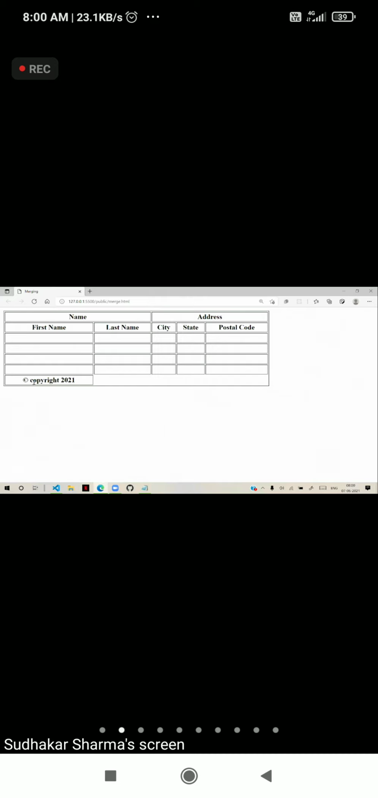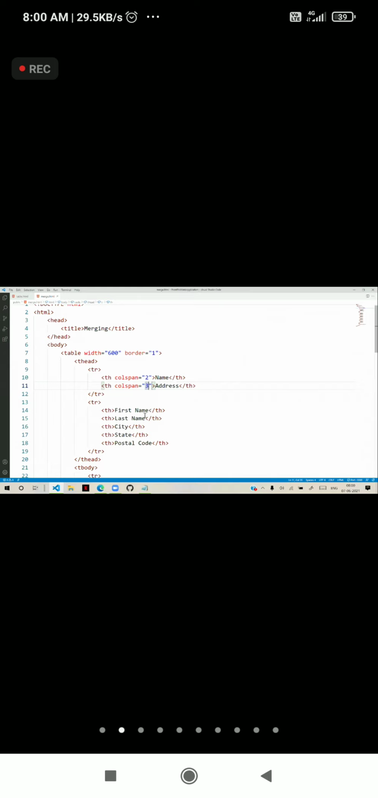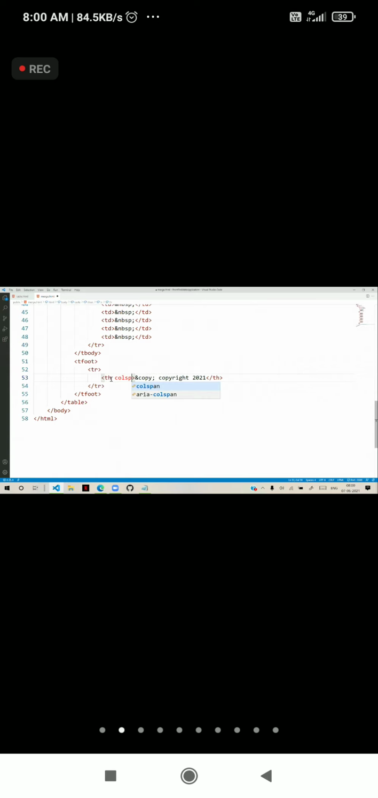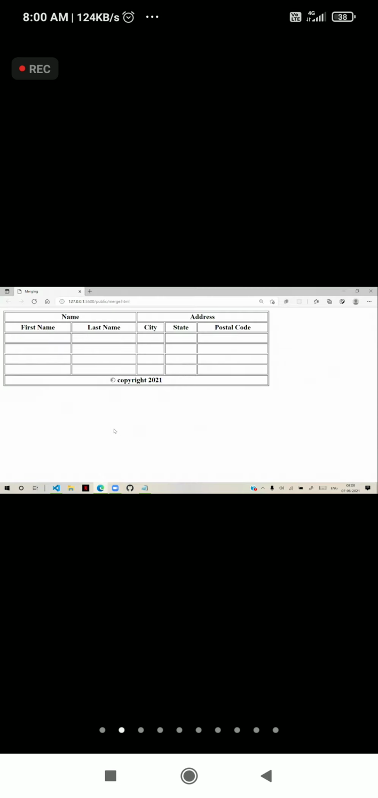And similarly, copyright should merge 5 columns. So at the footer, here I am defining colspan as 5. It will merge 5 columns. That's how we can merge the columns. You can give it anywhere in between.